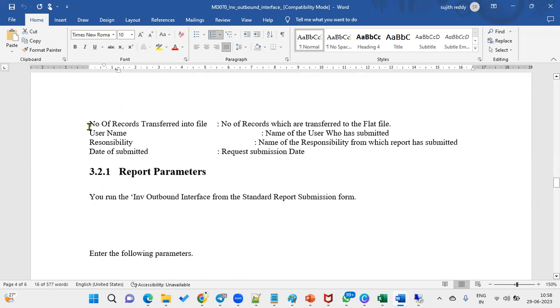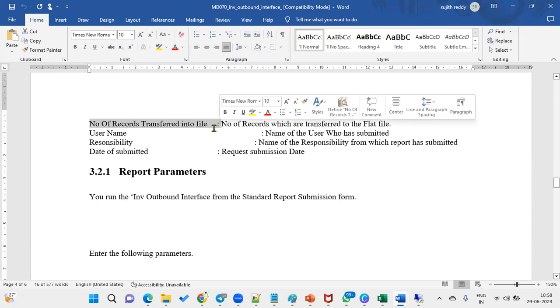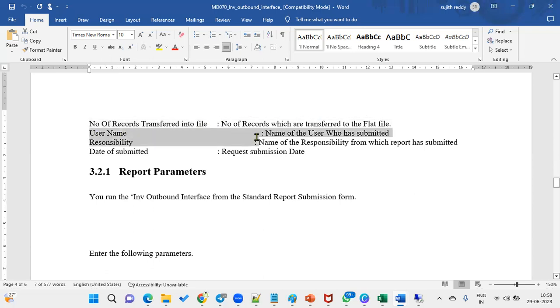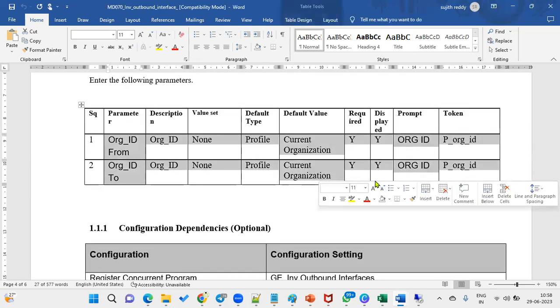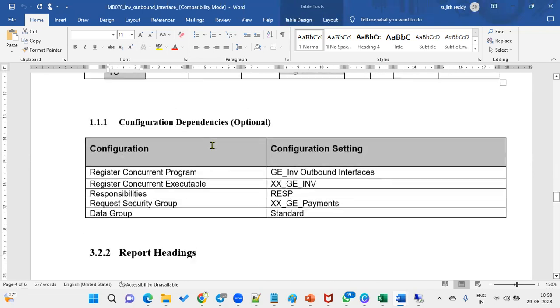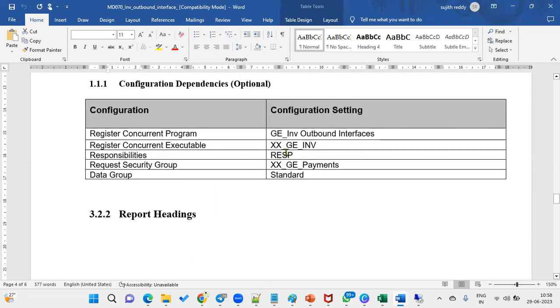Not only the data file, an output file also should be generated: how many records have been transferred, who the user is, the responsibility submitted, and the input parameters. We have already done this assignment in our outbound interface in our previous sessions. You can just check. The client will give you the program name also.